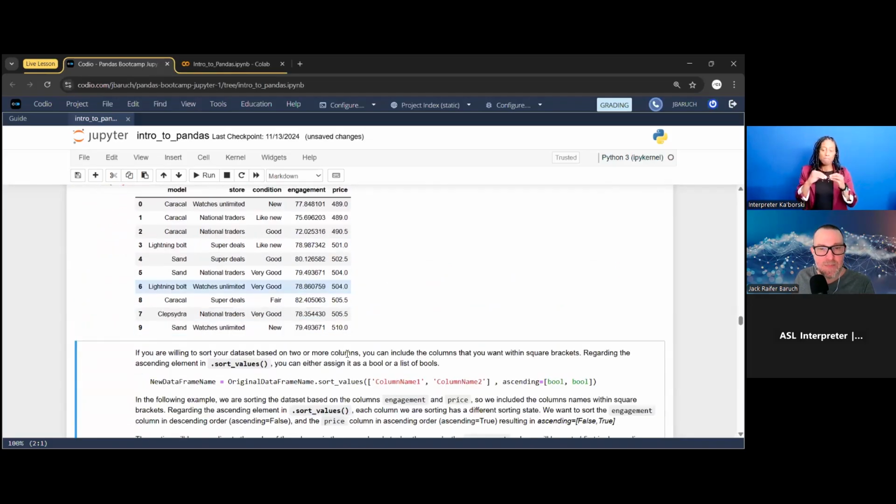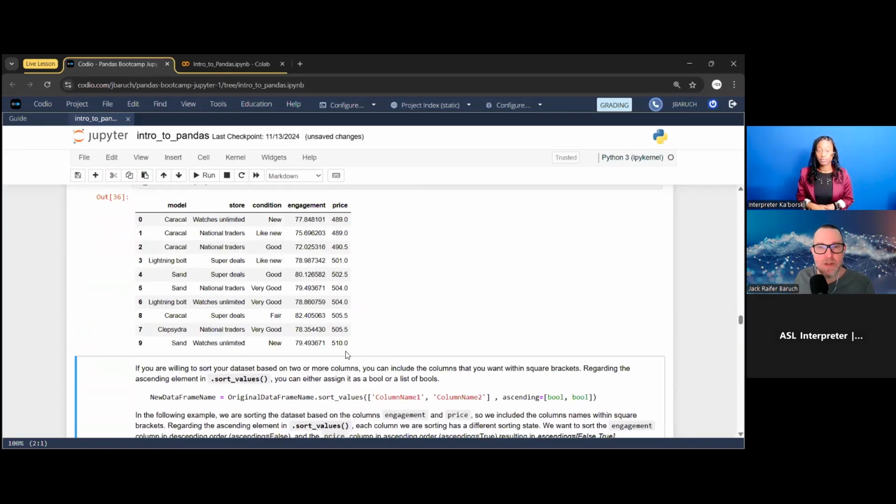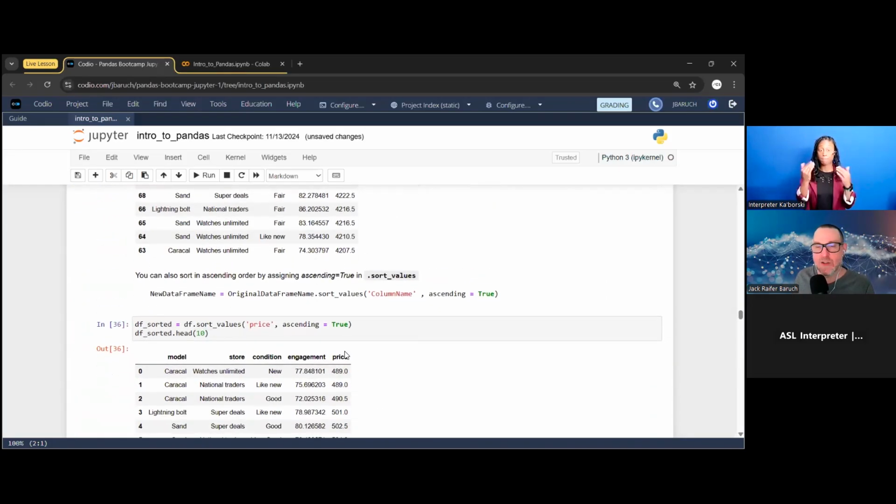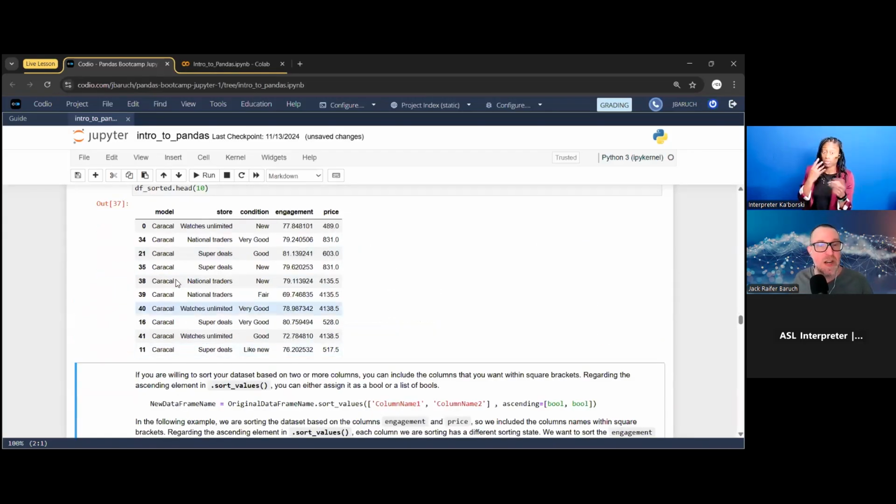All right. Now, very important before I move on, here's a question. Do you think we can sort by model, for example? Model's not a number. So what would happen if I run model? Well, let's see. Do I get an error? And no, it turns out it works.